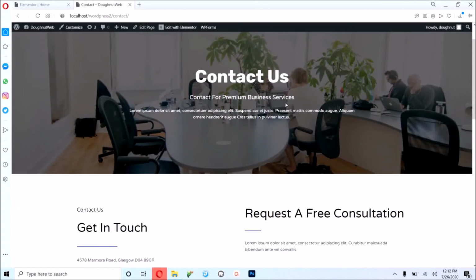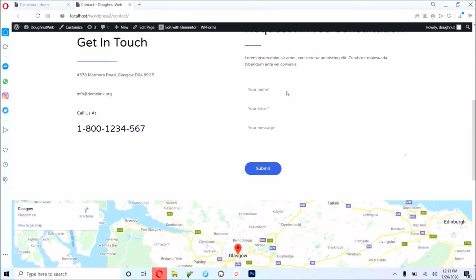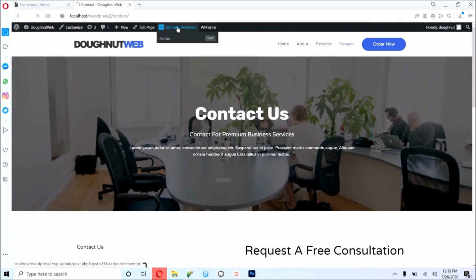And now you'll see on contact, it's sort of set up like a normal page, but if you go down, you've got a form and you've got a map. Let me show you how to change that up. Click edit with Elementor again, and we're going to go to the Elementor editor.